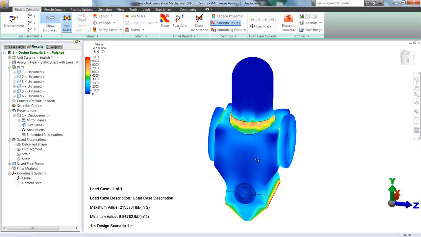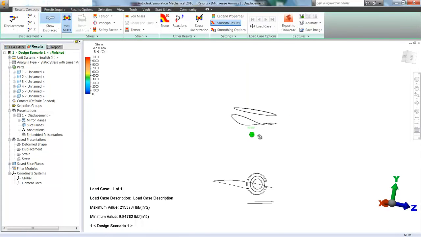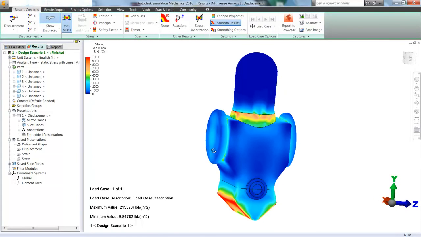And so, of course, as expected, the highest stress is in that neck area. So just like for a normal guy, maybe you want to punch Mr. Freeze in the throat to bring him down, and that's his weakest area.